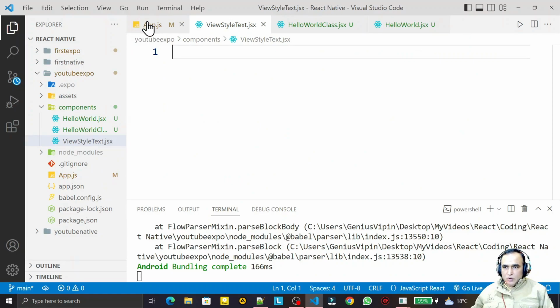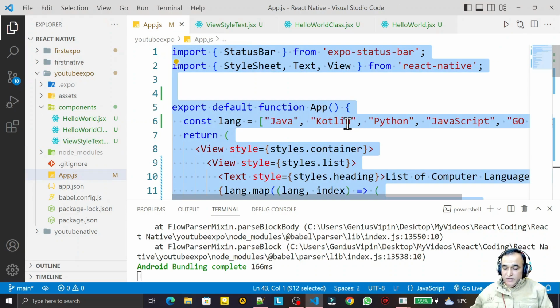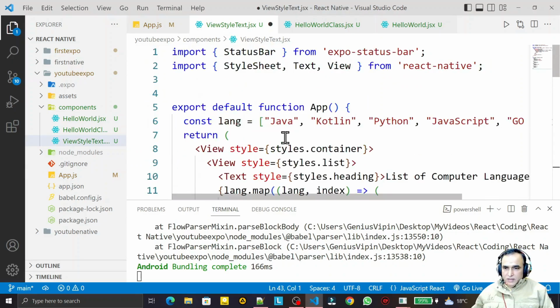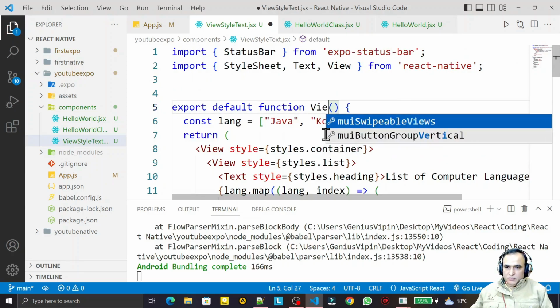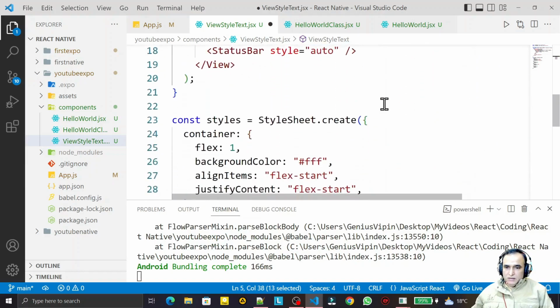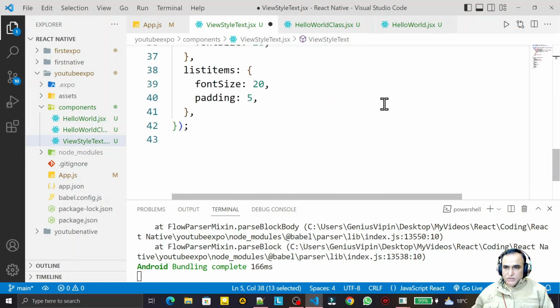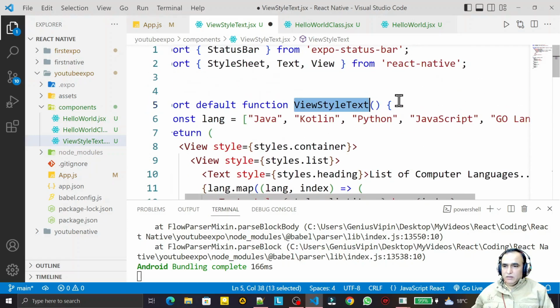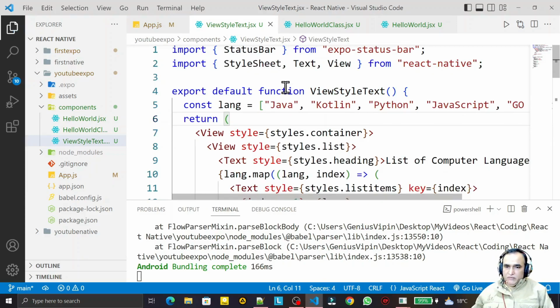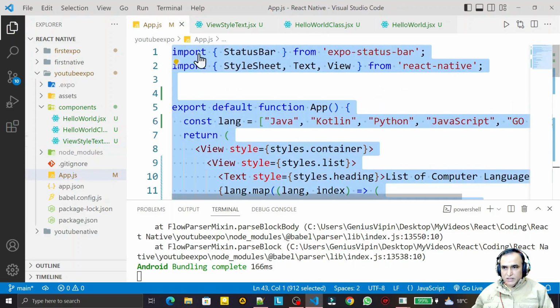So I just copy all the component content which is available here, and I change the text also. I change the name of this to view, and we have style and text. I just copy this and I just paste. Okay, done. Export is here. So why I'm doing this? Because I want to make this clean.